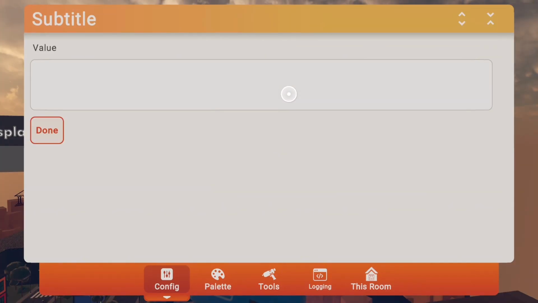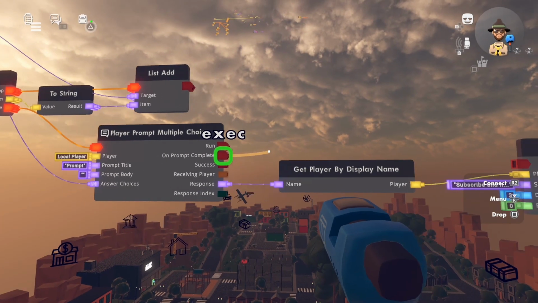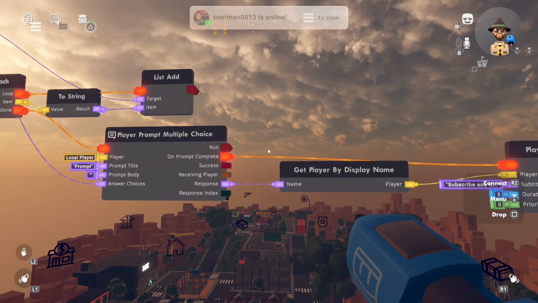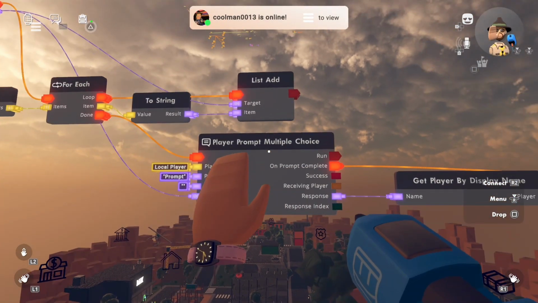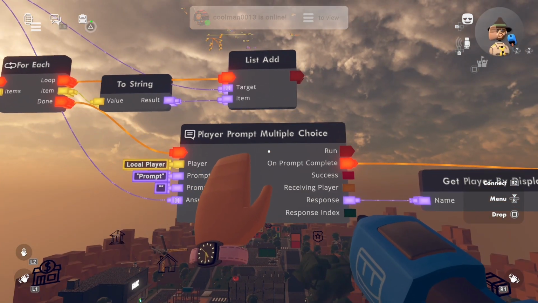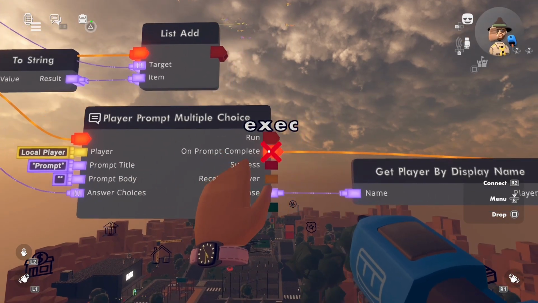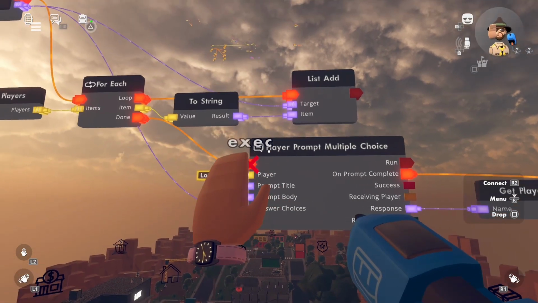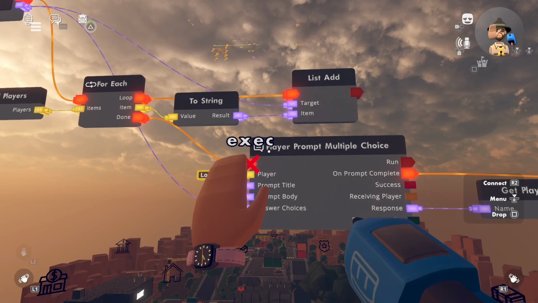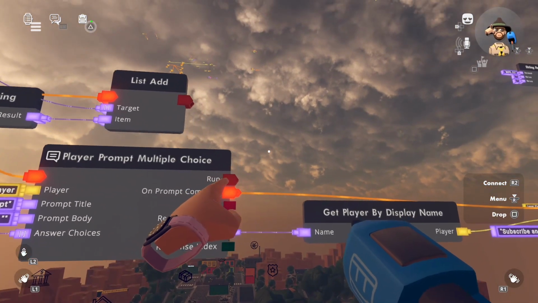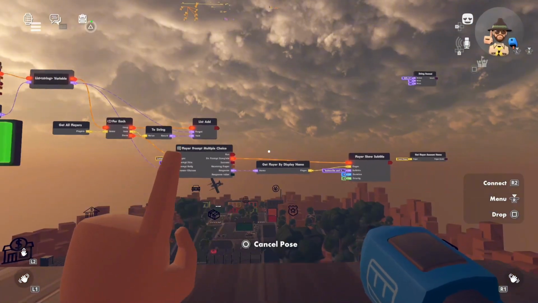And let's have, I don't know, subscribe and like. Wire on prompt completion into the subtitle. What this output does is whenever you finish entering an answer, it will output from here. Just whenever you normally execute the chip like this, it'll always output from the run output.